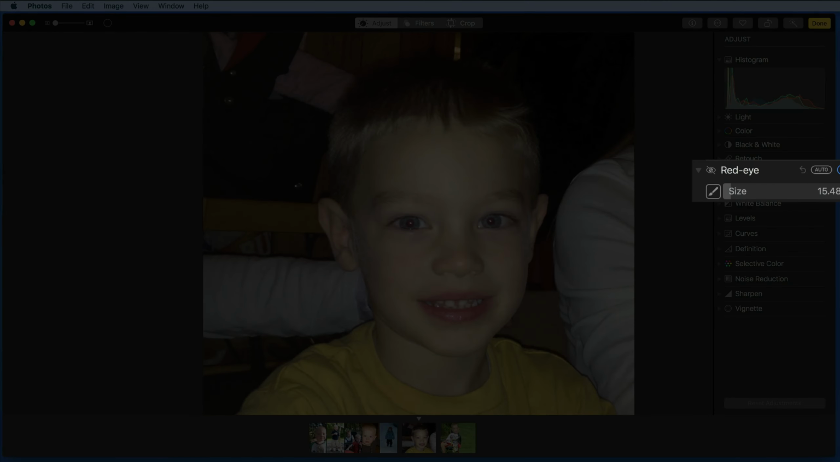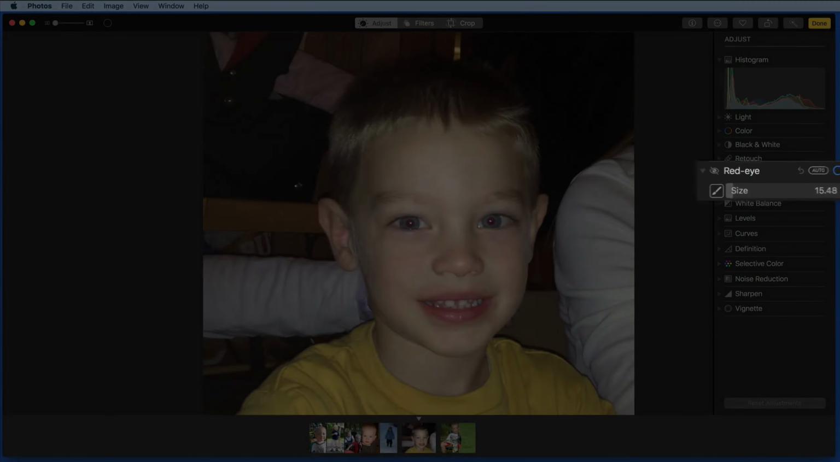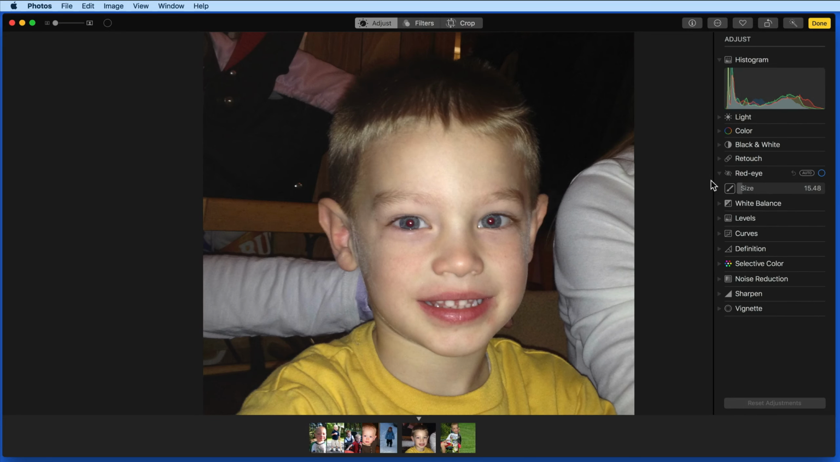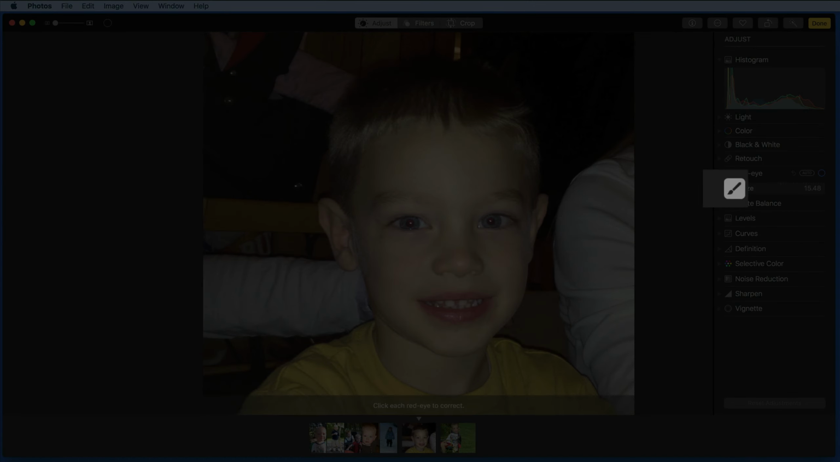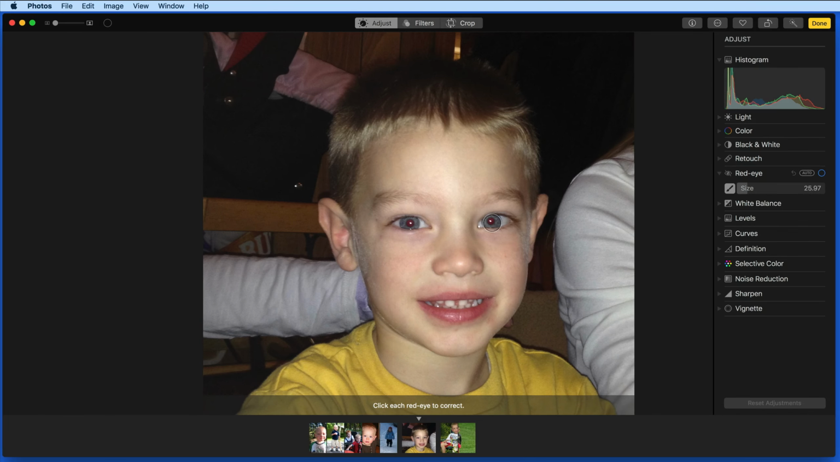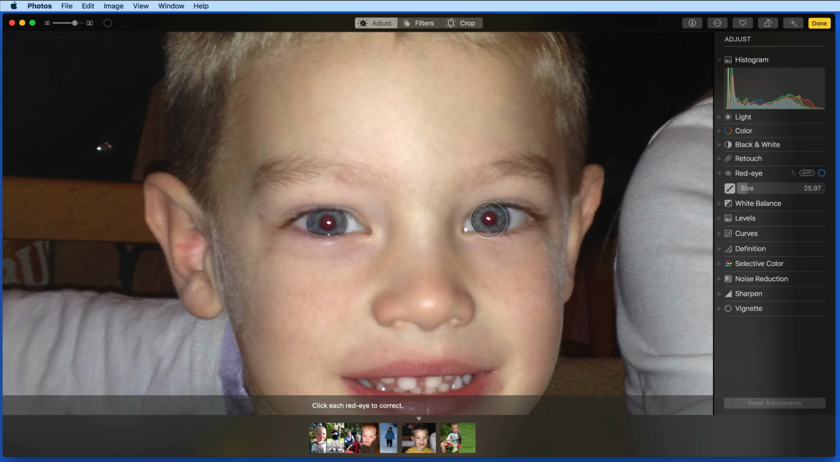The Red Eye tool works in a similar way as the Retouch tool does. It's just built to fix only one specific blemish, red eye. Or nowadays, with different flashes, you might get green eye or white eye. To repair red eye, just make sure the brush icon is gray and adjust the brush size to be only slightly larger than the pupil you're correcting. Then just click.